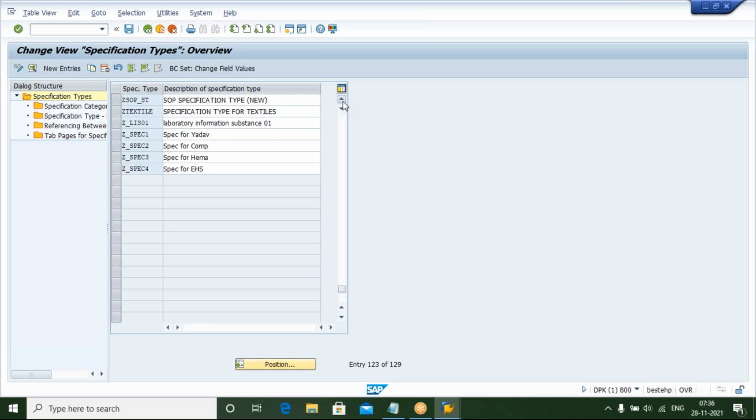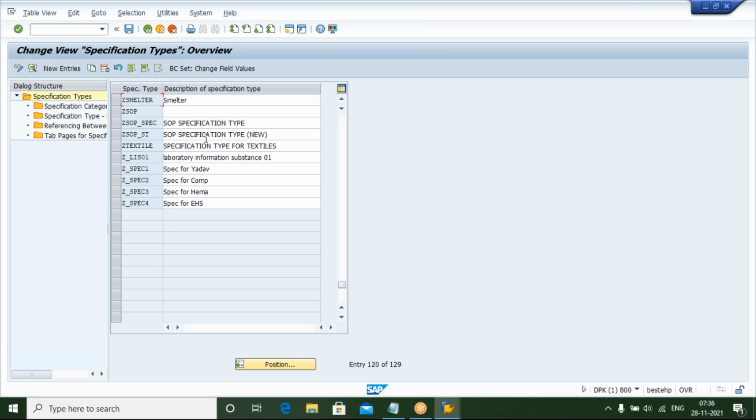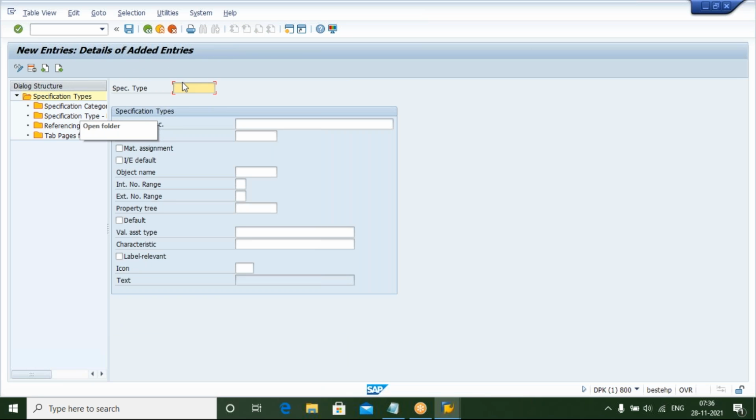See, the users have also created their own specification types. Process is the same. Go to new entries. Give a name to your specification type. What name will you give? YHZ underscore spec. Let's say this is my name for the specification type. Enter this name. Then go to description. Say hazard specification type. Okay, this can be.